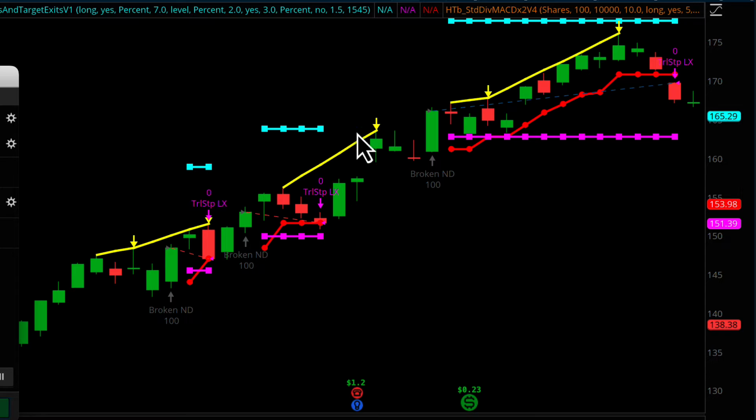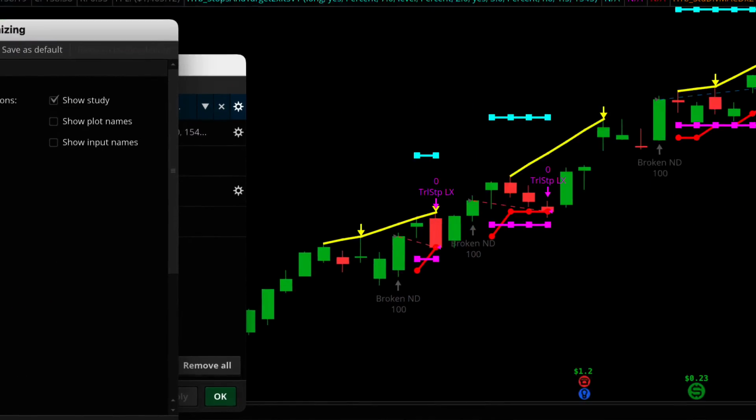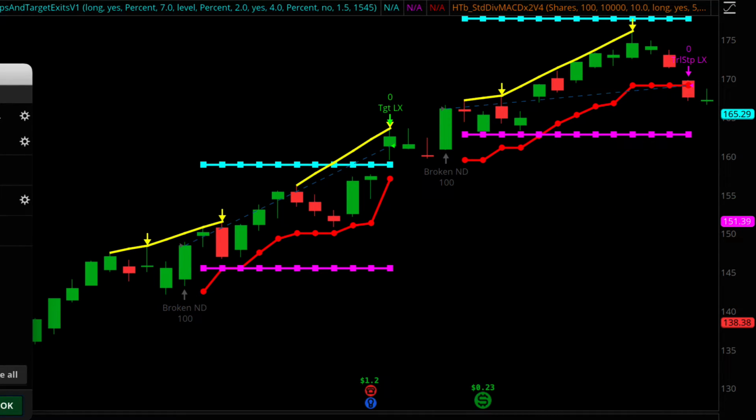And I hope that it will still trigger here, but maybe not. We'll see. And then what I want to do is increase this. So we're going to increase it to 4%. Okay, this is the trailing stop that I'm changing now. So we hit OK and apply. And so now you can see it gives it a little bit more breathing room, right?